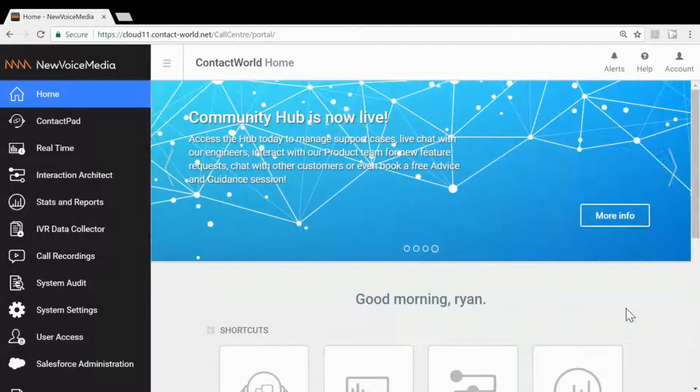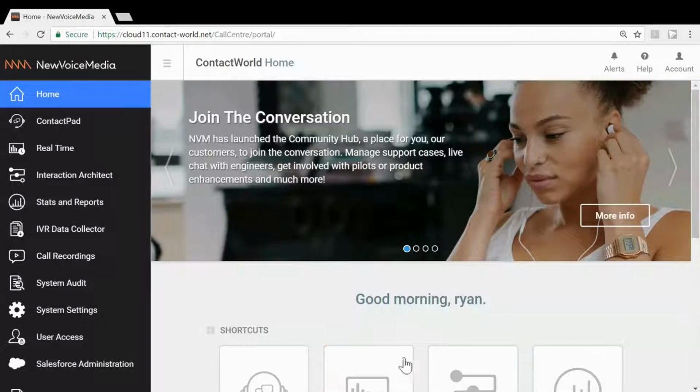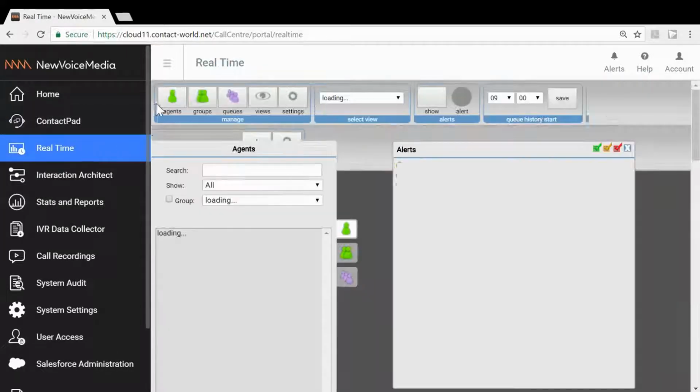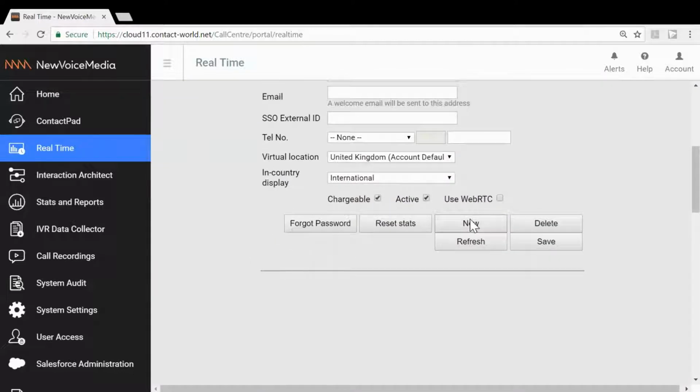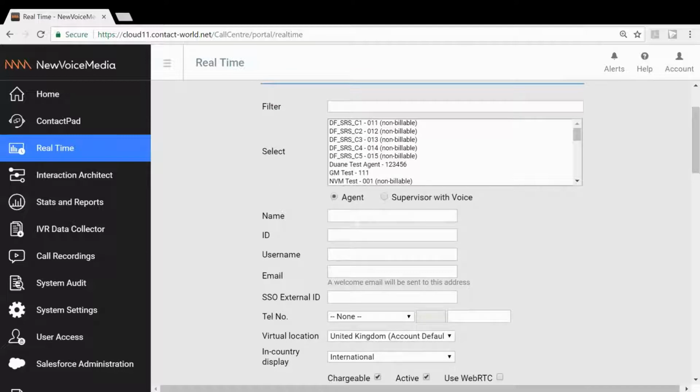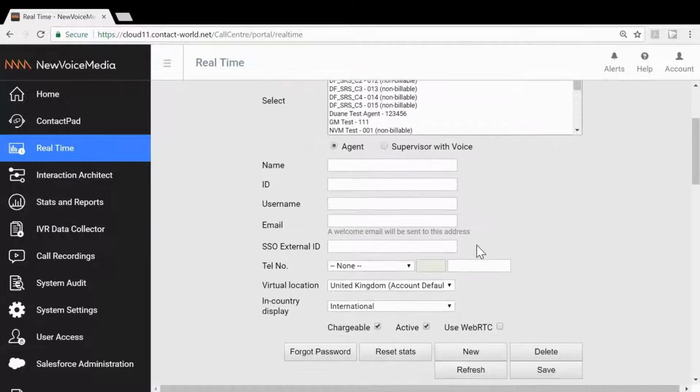So step one, let's set up an agent ready to use WebRTC. When logged into the New Voice Media platform as a supervisor, select Real Time, followed by Agents, and if you scroll down, select New. You will then be able to input the information that's required to set up a new WebRTC agent. First of all, we need to give the agent a name. In my case, I shall call it Community Hub Test.